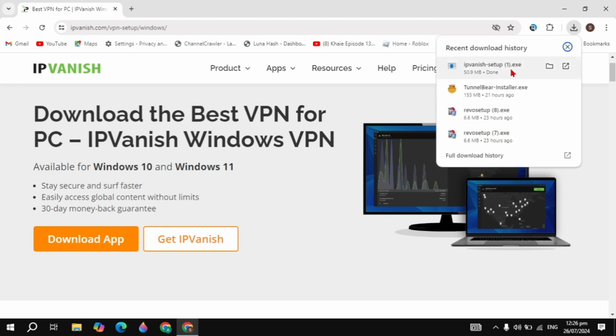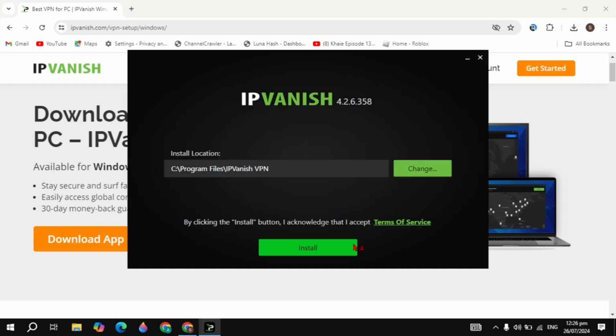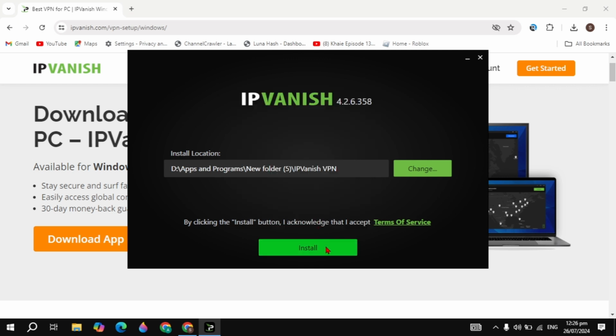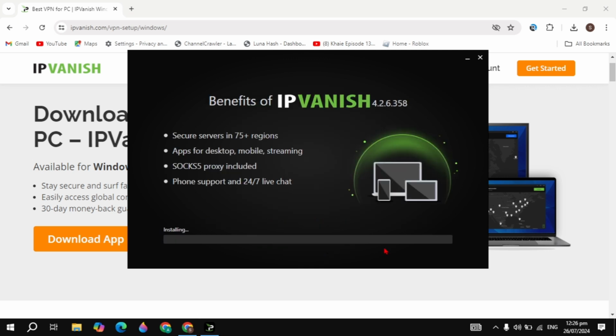Click on the download, open up the setup, and now here you simply click on the change option if you want to select the folder where you want to install it. After selecting the folder, click on install, then it will start installing onto your PC. Guys, this is how you can download and install the IPVanish VPN onto your PC.